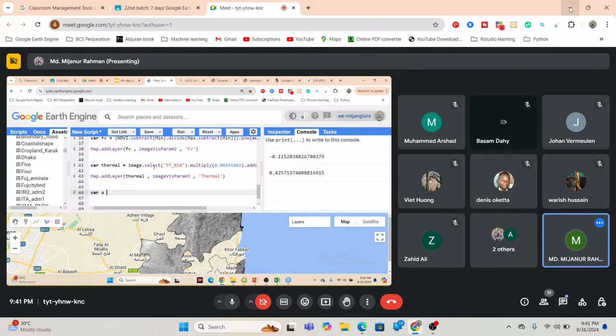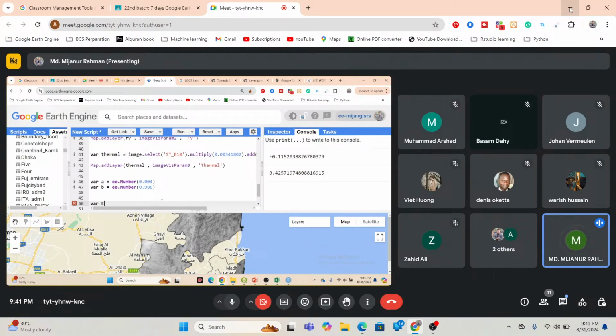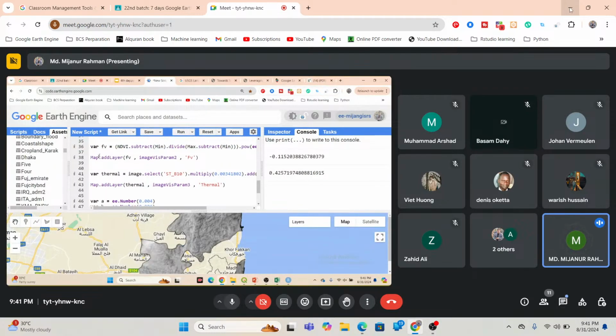I take the variable name, suppose a, and I put ee.Number because it's a number. So I simply put the number, suppose 0.004. And for another number, just take the variable b, dot number, and I put 0.986. Okay, so these two values I simply store in a and b, and further I apply this equation. I take a variable, suppose em for surface emissivity, and I call the fractional vegetation. I already calculated the fractional vegetation. You can see fp, it is already calculated.